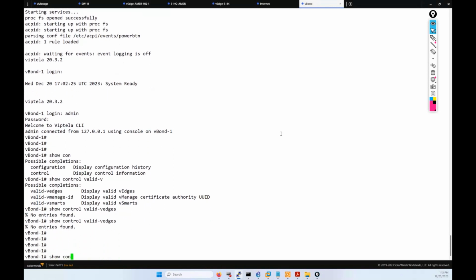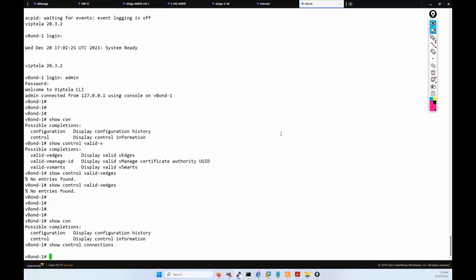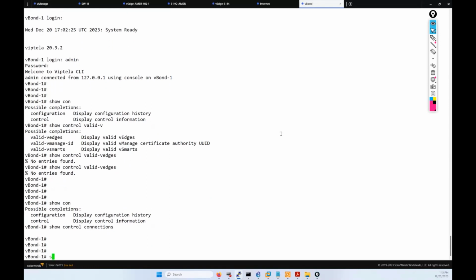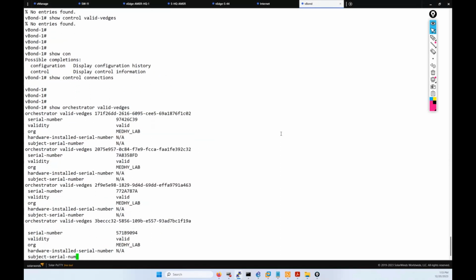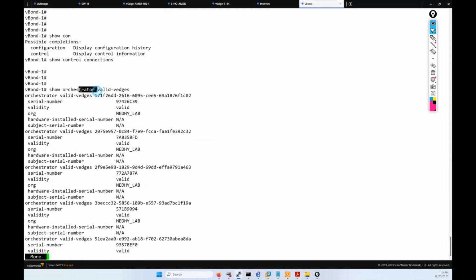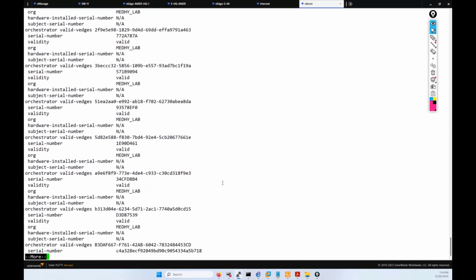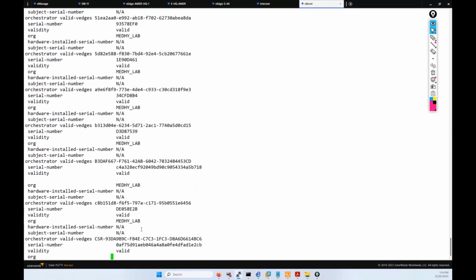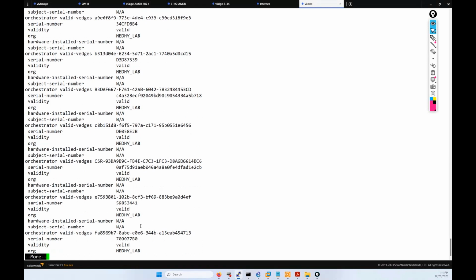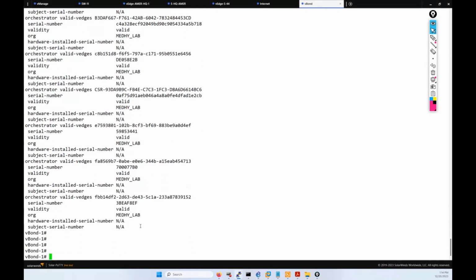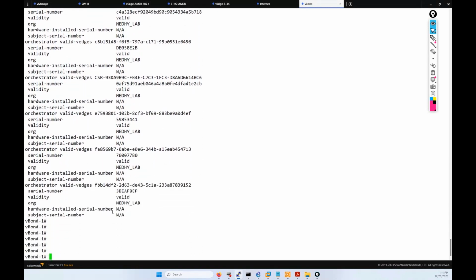Show control connections, no control connections. Show orchestrator valid-vedges. Okay, so you should use the show orchestrator. Okay, so this is listing all the valid vEdges. It's gonna be too long, but yeah, these are the valid vEdges. So that's why we sent the list of vEdges to vBond.